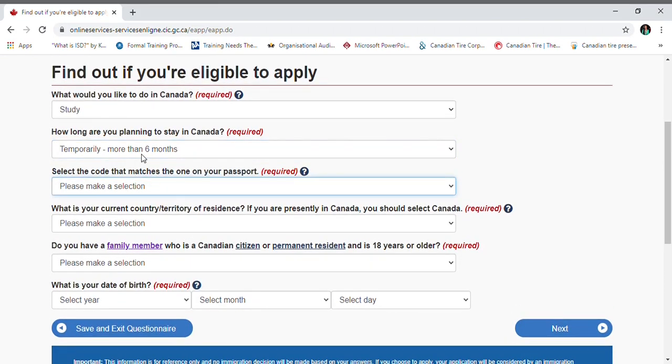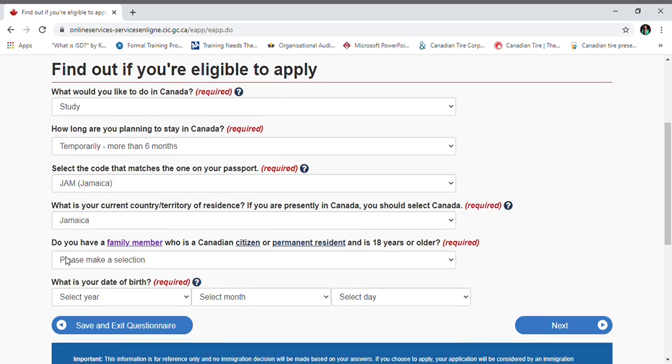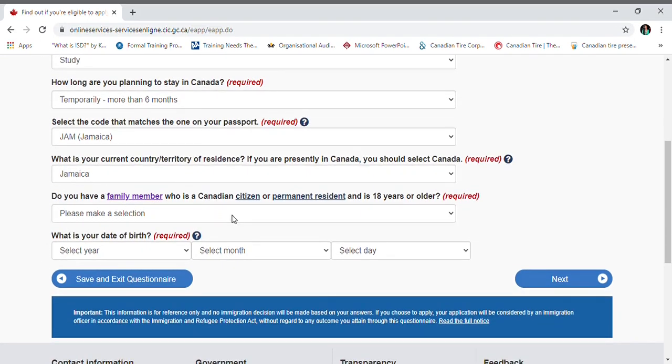Please select the code that matches the one in your passport. So we are going to select Jamaica. What is your current country or territory of residence? If you are in Jamaica, you're going to select Jamaica. Do you have a family member who is a Canadian citizen or permanent resident and is 18 years or older? So, of course, you're going to select what applies to you. I didn't have any, so I'm going to put no.